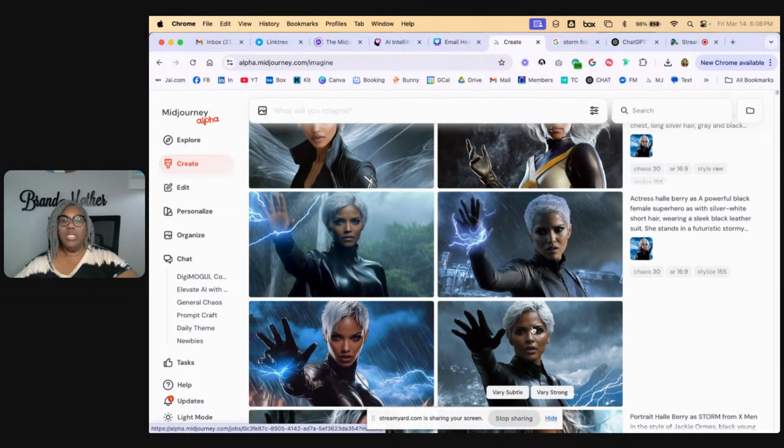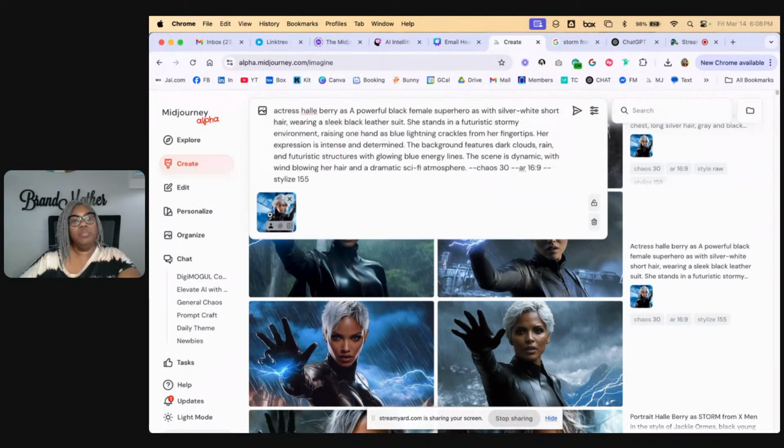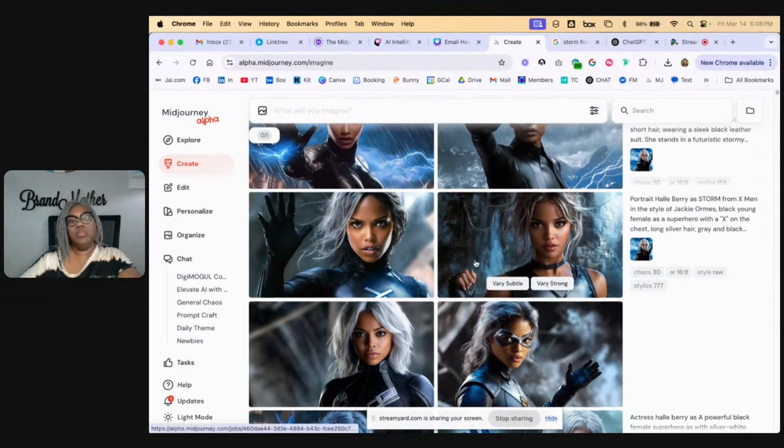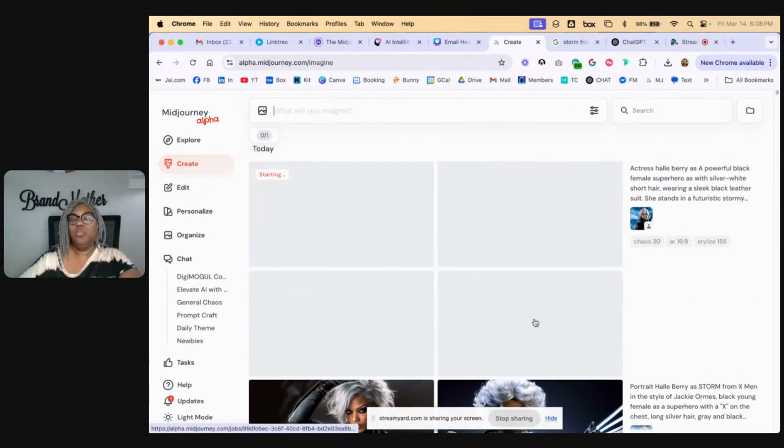Okay. So I love these reference images. I want to try one more time. And I'm going to put in this as a character. I'm going to do this as a character reference, which means I want it to look like this person. So I'm going to try to make it look more like Halle. And it's still probably not going to, but that is how we'll do it.